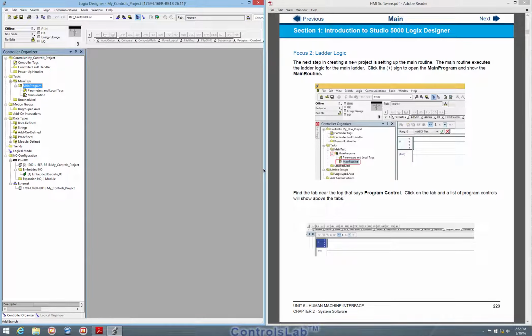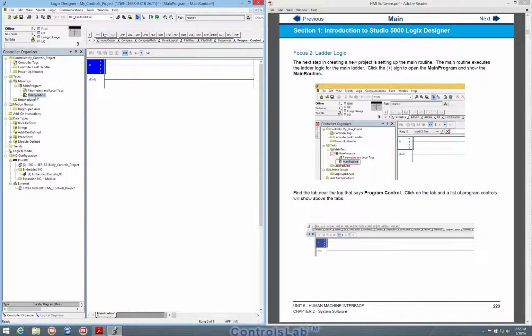In this video, we're going to set up the ladder logic rungs for our controls project that we just created. The first step is to open up the main routine, which is located in this main program folder. Open that up, and down below we will see the ladder logic main routine. Go ahead and double click on that main routine, and the ladder logic rungs and programming shows up.